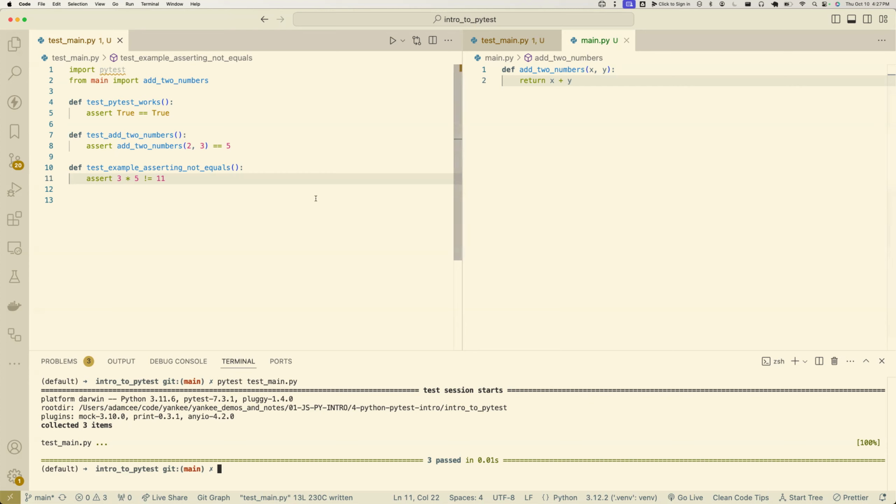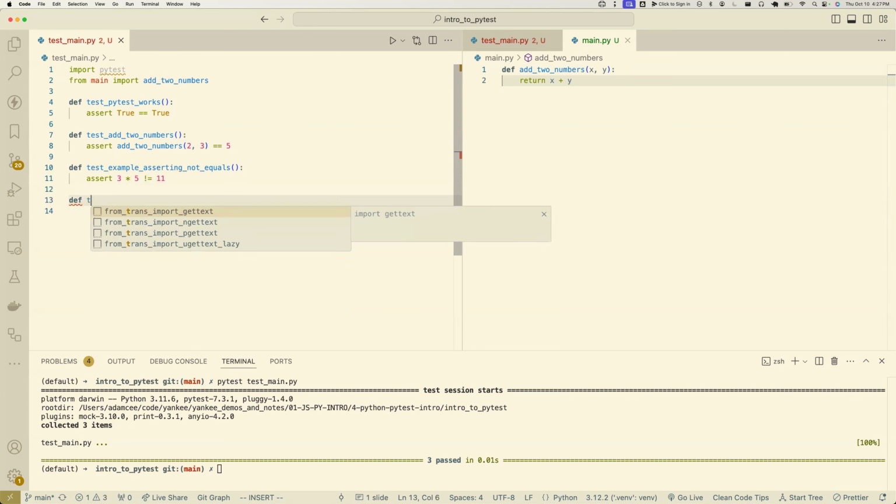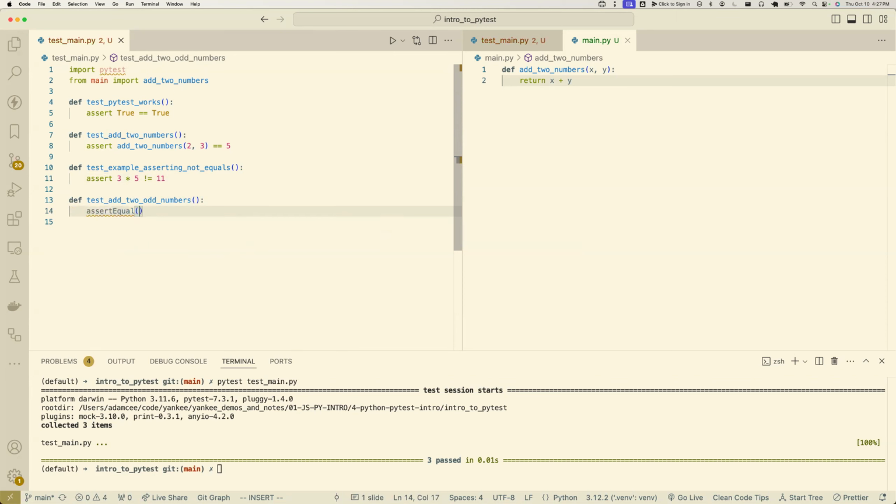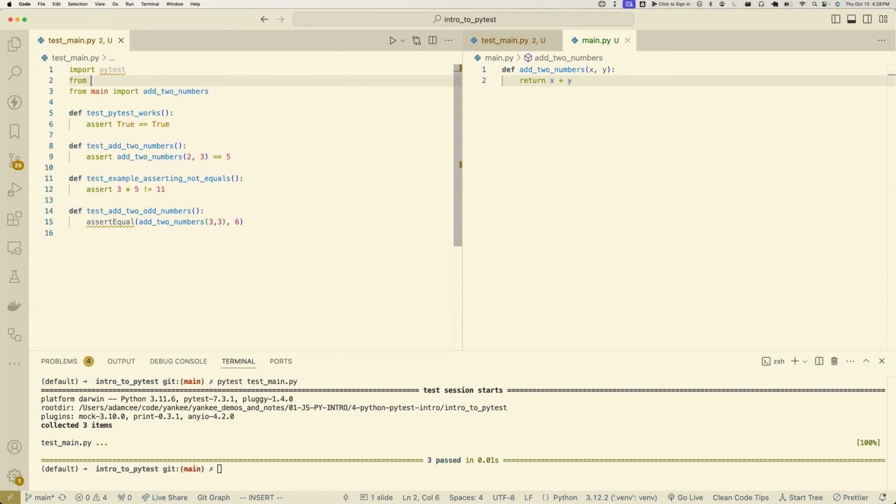You can also do what's called assert equal. Let's for fun just test two odd numbers, and let's do assert equal, add two numbers, 3 and 3, and we're expecting that to be 6. I might have to.